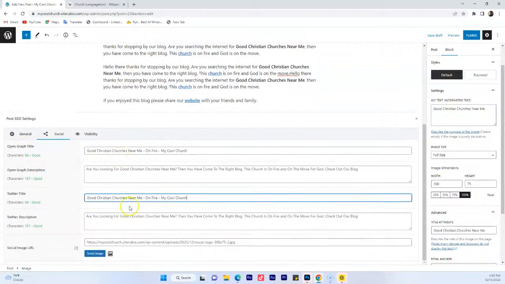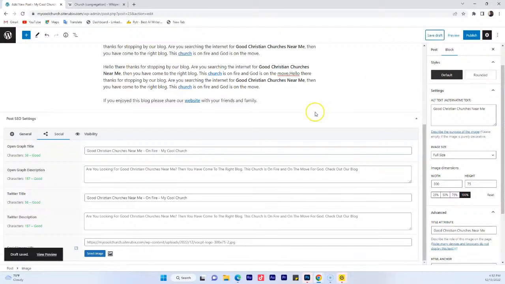Now the cool thing about this is someone shares your blog on Twitter, this is what shows up describing your blog. That's pretty cool. All right, family. So that's step number 10, putting your keyword in your social meta title. Let's move on to the next lesson. Oh, we got to save it. Almost forgot. Now that it's saved, let's move on to the next lesson.